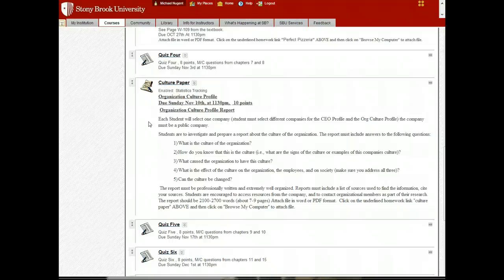And I don't give a page count, because page counts can be manipulated easily. So I do give a word count. I like these papers to be anywhere between no less than 2,100 words and no more than 2,700 words. I mean, it's really a guide. If you give me 3,500 words, I'm not going to take points off of that.